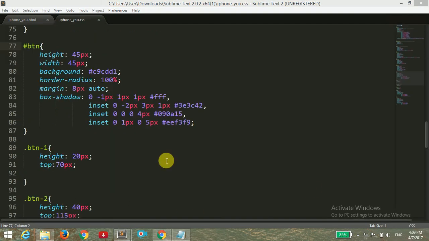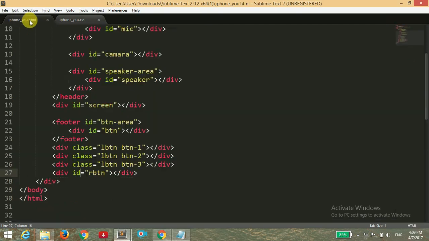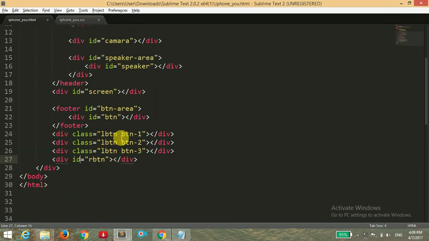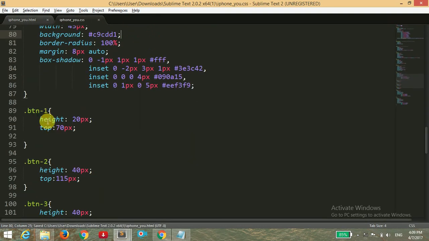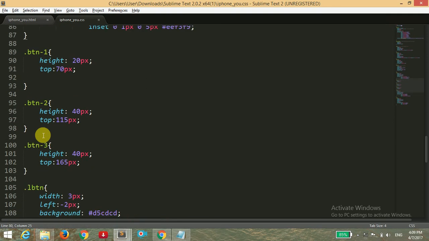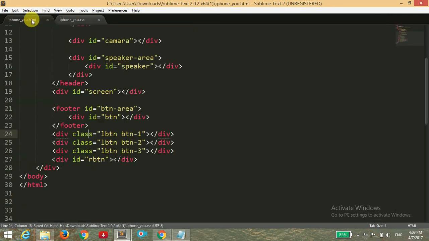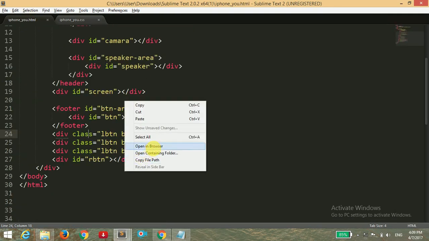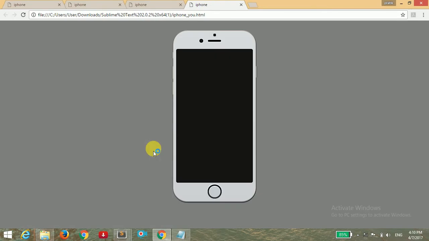Okay, now I found the problem, and the problem is that we cannot give more than one ID to a specific div. So I'll change it to a class so we can do it, and I have also changed the corresponding selectors. So now I'm going to save it, and I'll open it in the browser. Okay, now we can see this, there is a mic, speaker, and the camera, and the button, and the right button also, and a silent button, and volume up and down buttons here.